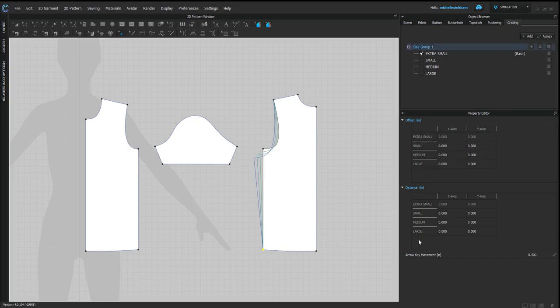Great, so then you just go around and go down the line for all of your points. You can work up to, as you can see, 3 decimal placements. So if I want something to be grading only 1/8 of an inch, 0.125, I can type that in too.